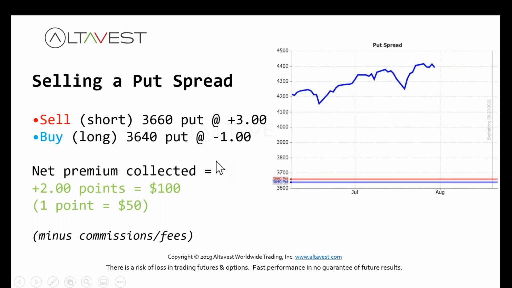And selling a put spread, same type of thing. The red line, you sell, you collect 3 points. The blue line, you buy, you pay a point for that. The net result, you collect $100 and put it in your pocket. And then you look for the market to essentially stay above that lower boundary there.